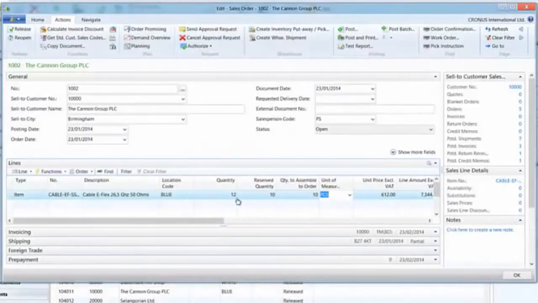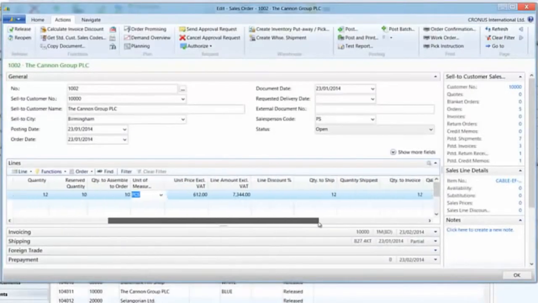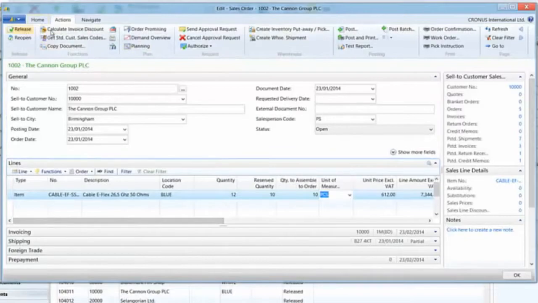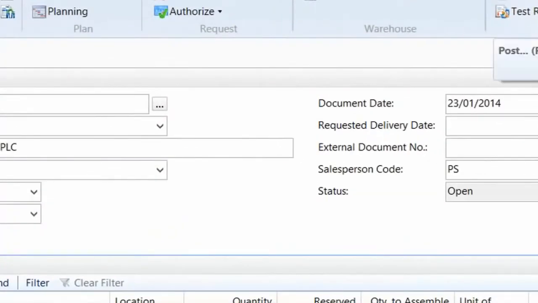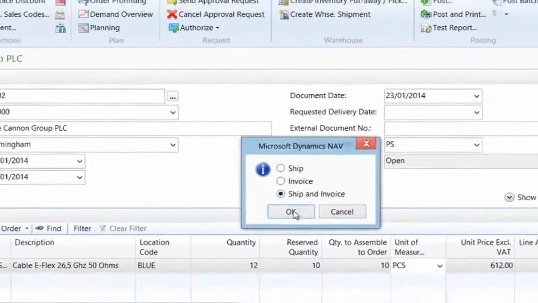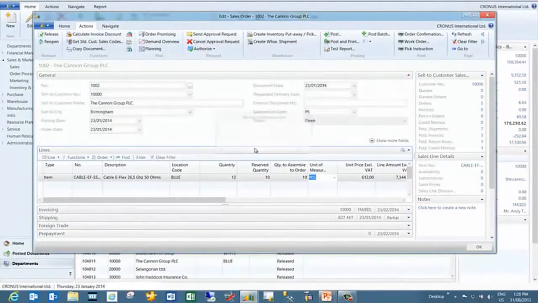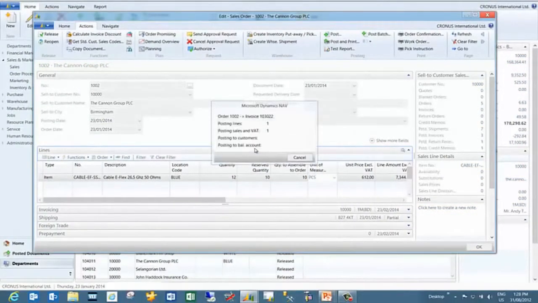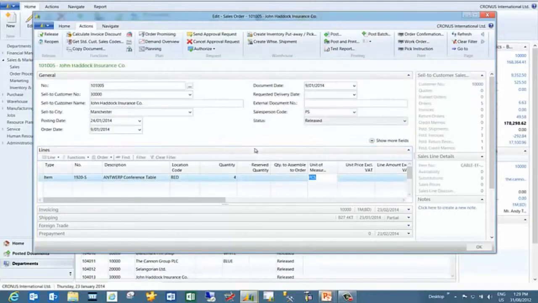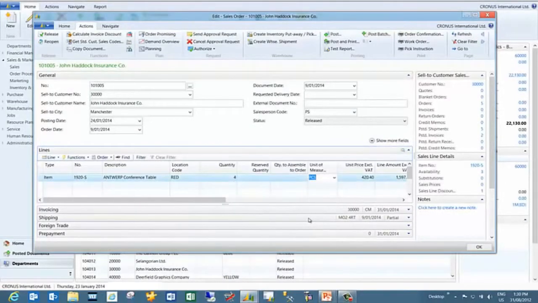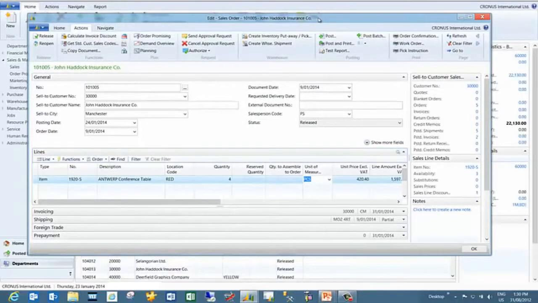Okay, so the final step is that we're going to ship and invoice this order completely. So we go to the post area here and we say ship and invoice. This will also post the output and consumption in the background, so synchronize everything. Okay, so after this is invoiced and shipped, we are going to move to the final and last part of this demo. If we want to get a better understanding of the cost of an assembled item.